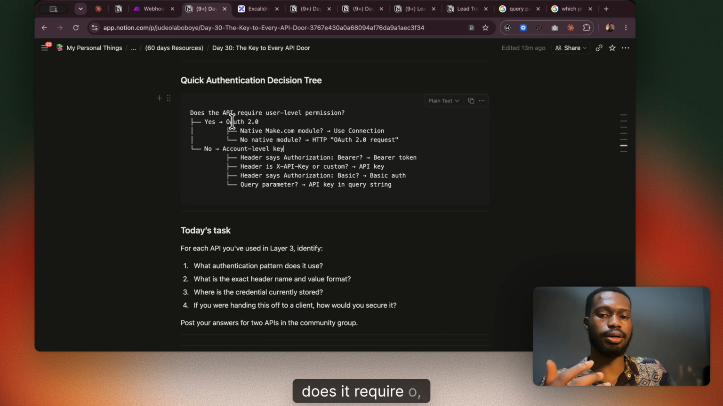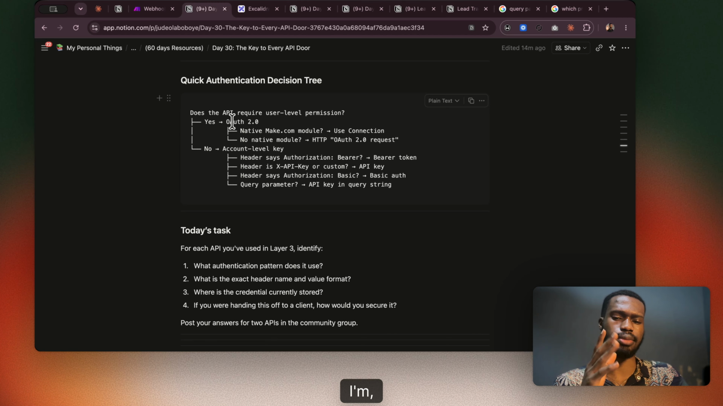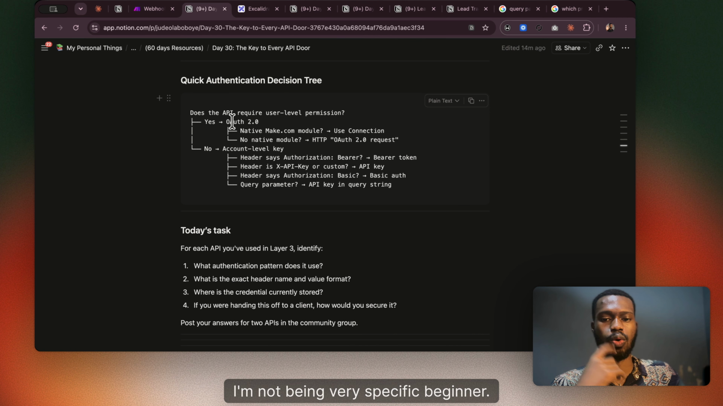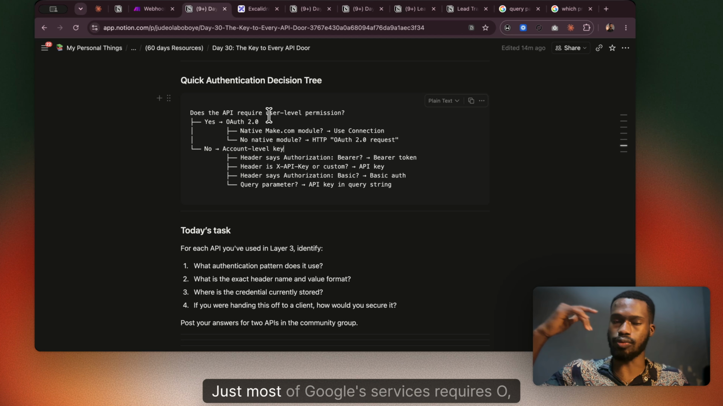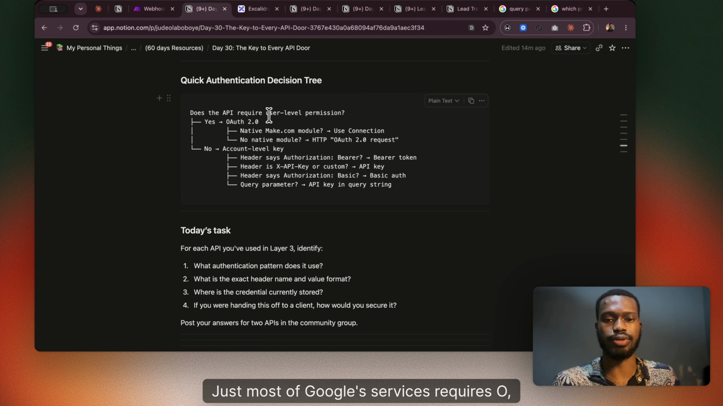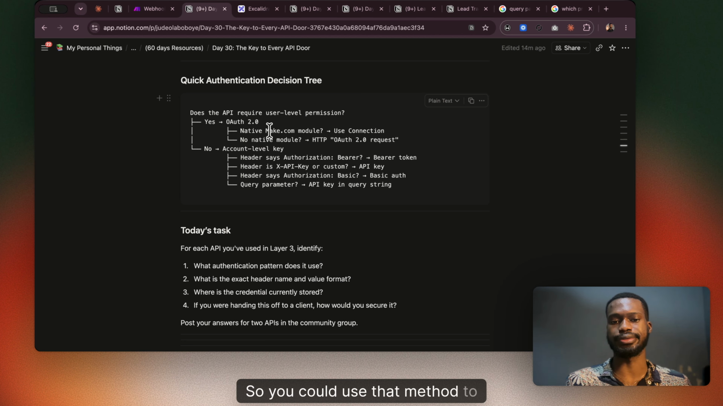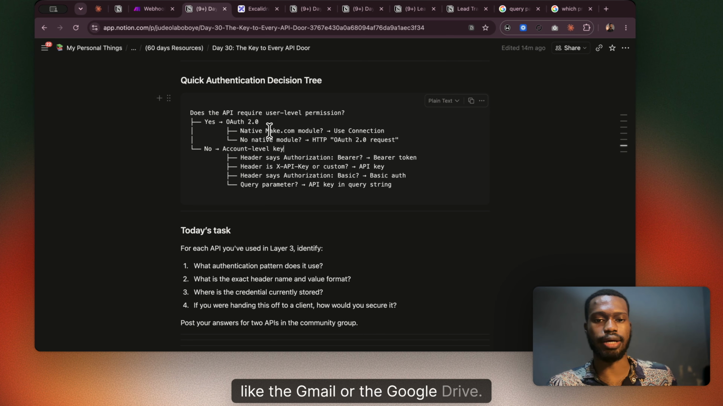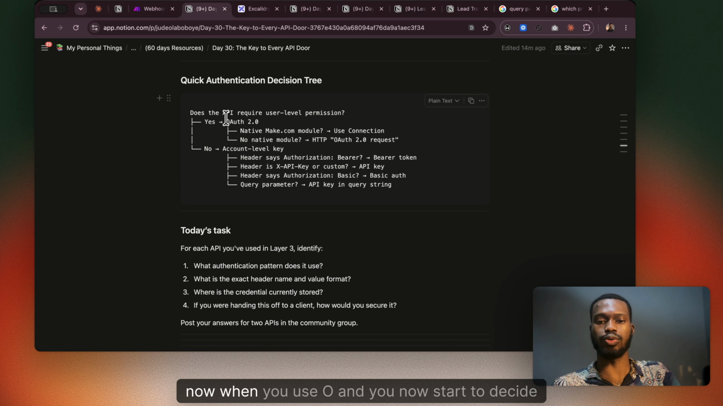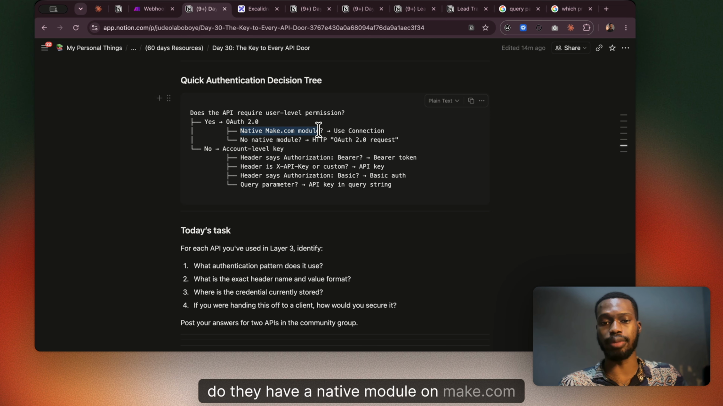When it comes to OAuth 2.0 though, I'm not being very specific here. What I mean is that when it comes to OAuth, an example is Google Drive, and most of Google's services require OAuth, right? So you could use that method to connect to Gmail or Google Drive. So now you use OAuth and you start to decide, do they have a native module on make.com?